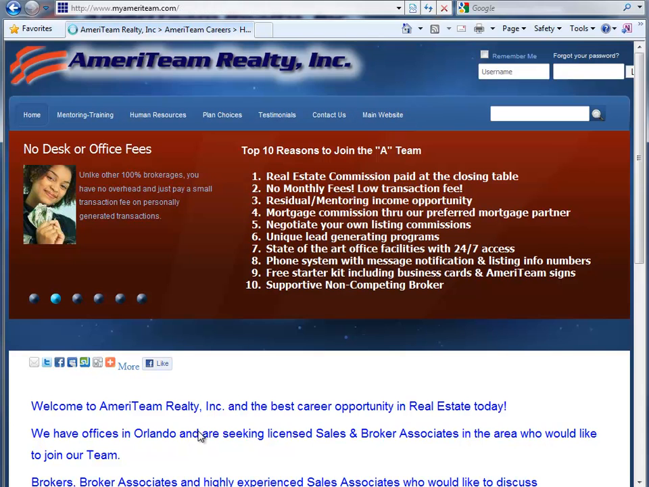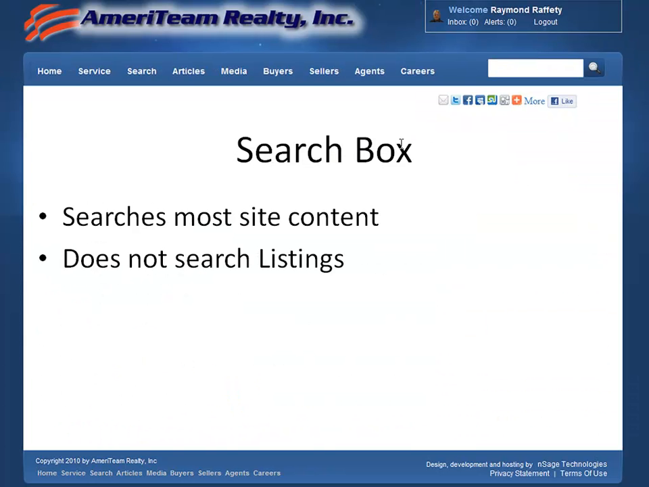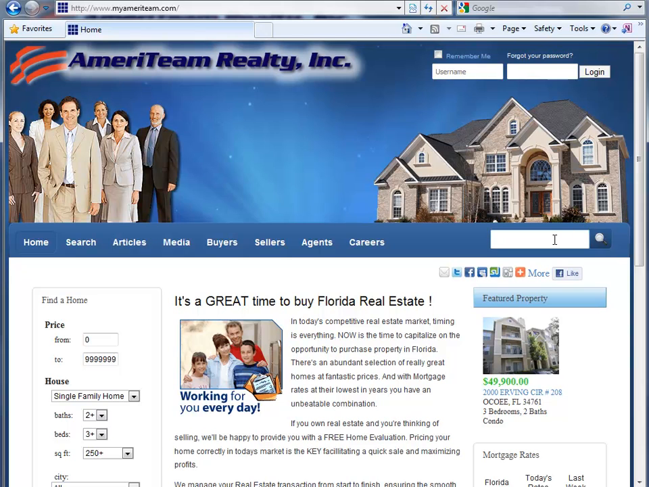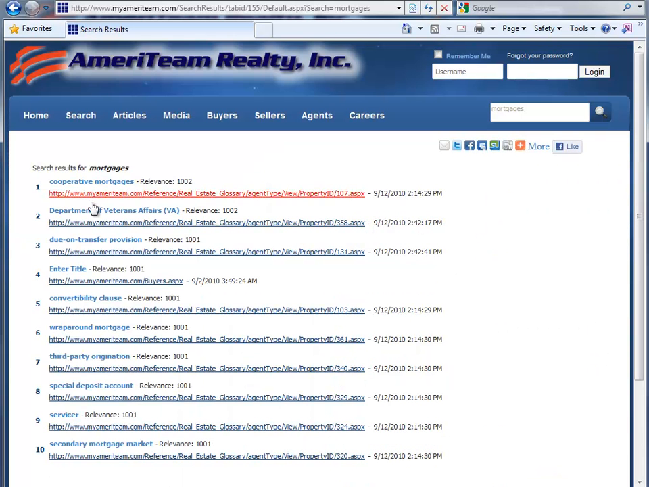Let's go back to the main website. Let's examine some of these different features here. So let's look at a search box, and the search box searches most of the site content, but it does not search listings. So if we go into the search box from any of these pages and we search for mortgages, this is going to give us information about either articles that we have on the site, could be videos that we have on the site. We also have, again, over 300 real estate terms that may come up here as well. And by clicking on one of these links, it takes you to that area.